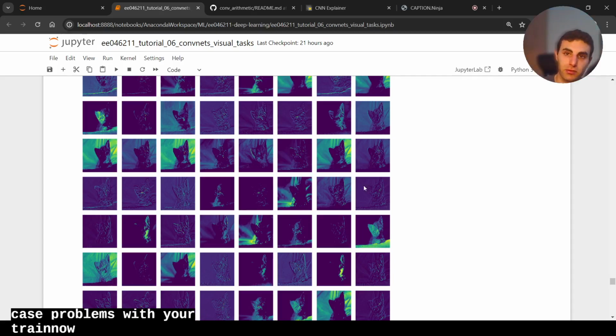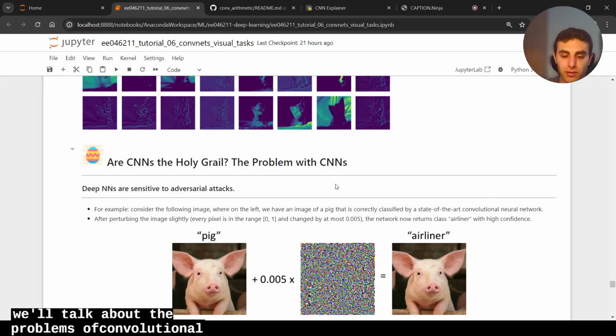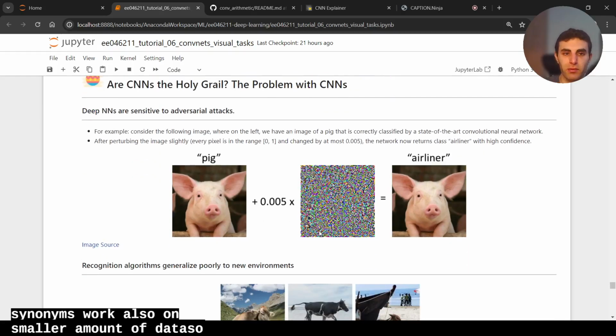Now, to finish this tutorial, we'll talk about the problems of convolutional neural networks. And there are several. They work really well, and though the idea is quite old, they are still widely used, especially if you don't have a very large amount of data, since CNNs also work on smaller amounts of data. So the first problem is the sensitivity to adversarial attacks.